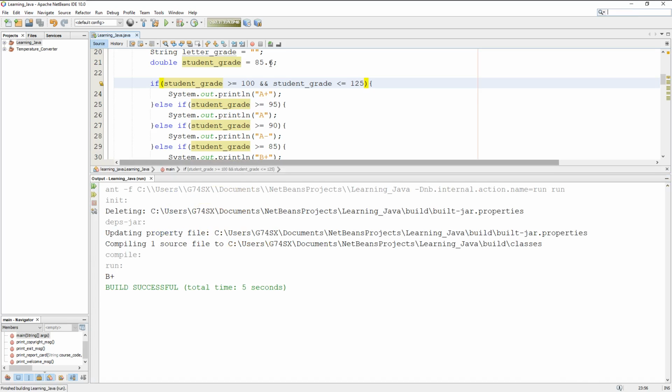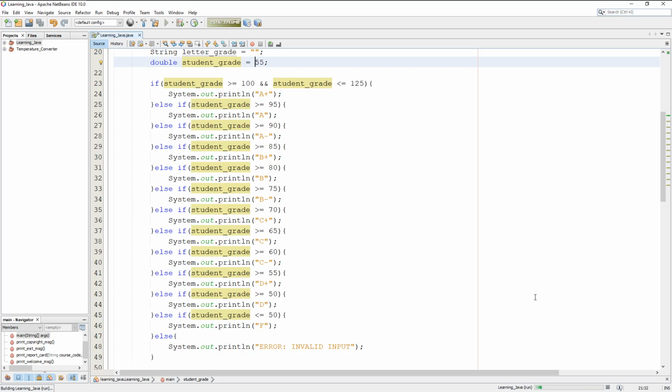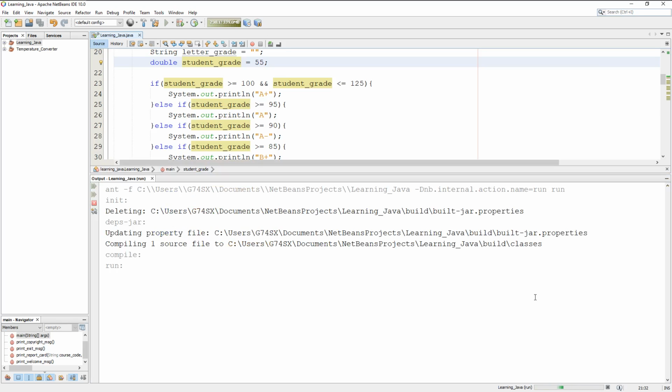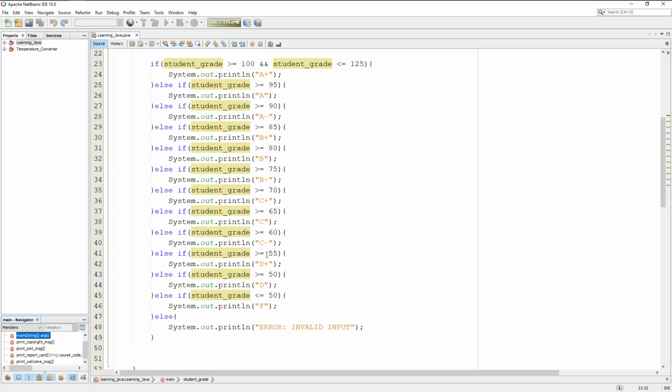So now we got a B plus at 85.6. Okay, and if we change this now, we go down to 55. We can run the program again. Oh, for some reason it's still running. And we have a D plus, right? Does that make sense? When we get down to 55, we have a D plus.